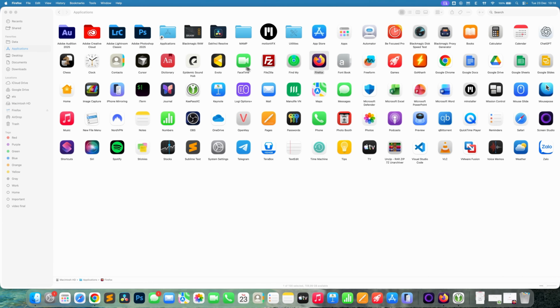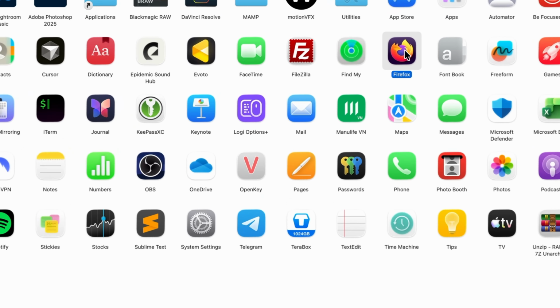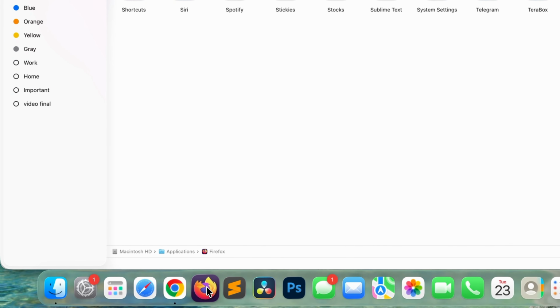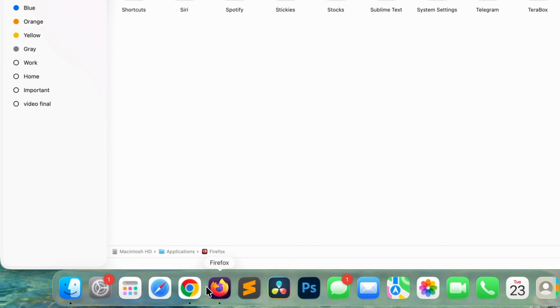For easier access later, you can drag the Firefox icon from your Applications folder down to the dock at the bottom of the screen. This creates a shortcut so you can launch Firefox quickly.